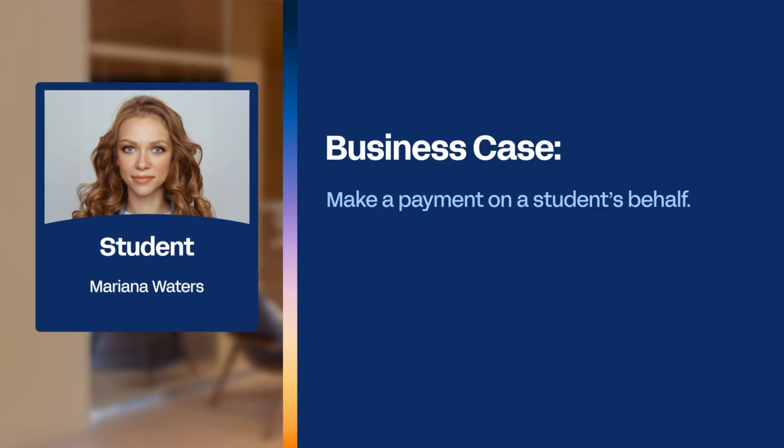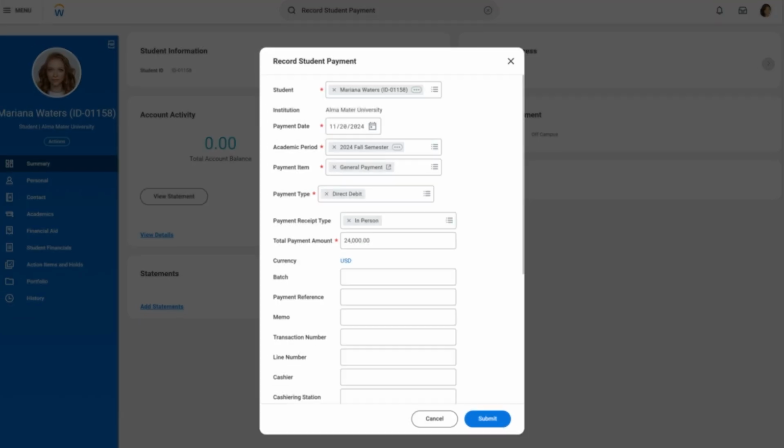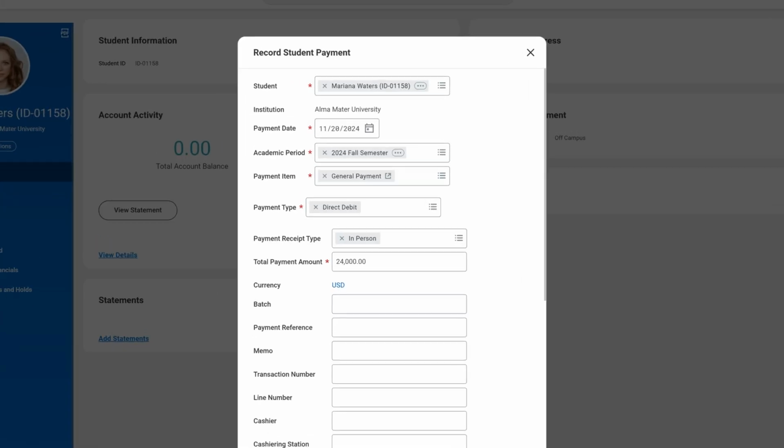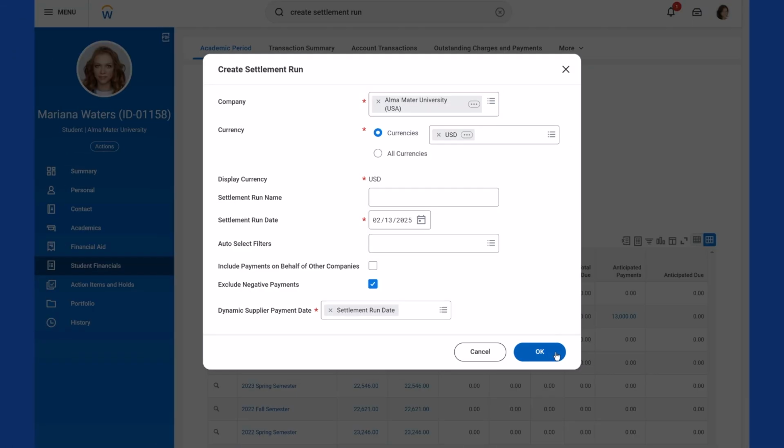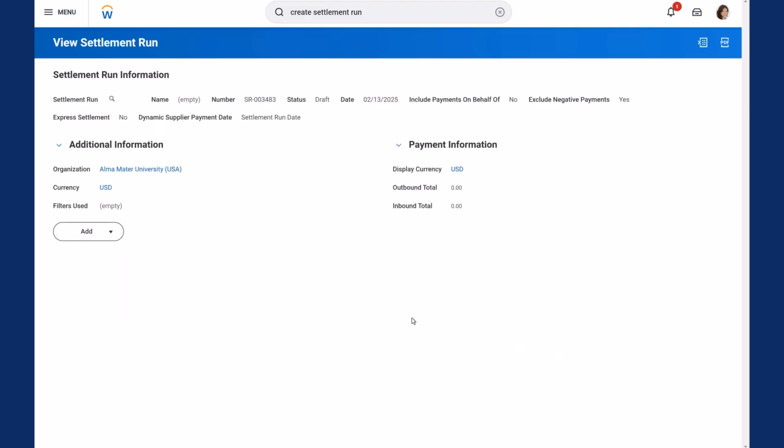Mariana Waters has authorized the bursar's office to make a direct debit payment on her behalf. Acting as Valerie Rodriguez, the AMU bursar, I'll use the record student payment task to submit a general direct debit payment for $24,000. Next, I'll use the create settlement run task to recognize Mariana's payment.